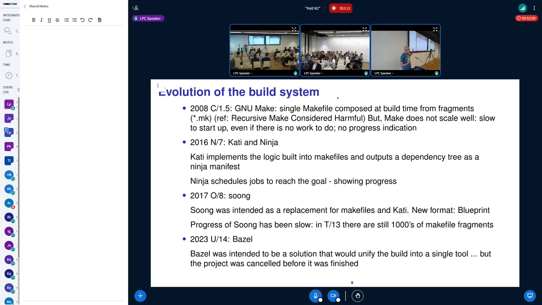Initially the build system was based on just plain GNU Make back in 2008. But Make doesn't really scale that well. So in 2016 with Android 7, they introduced Kati and Ninja. Kati is a tool which they wrote, which essentially parses all the Make files, generates Ninja manifests, and then they just run Ninja to do the work. And actually, that was a big improvement. The reliability of the build was much better in Android 7, and also the reporting, because you get status information. That's all good.